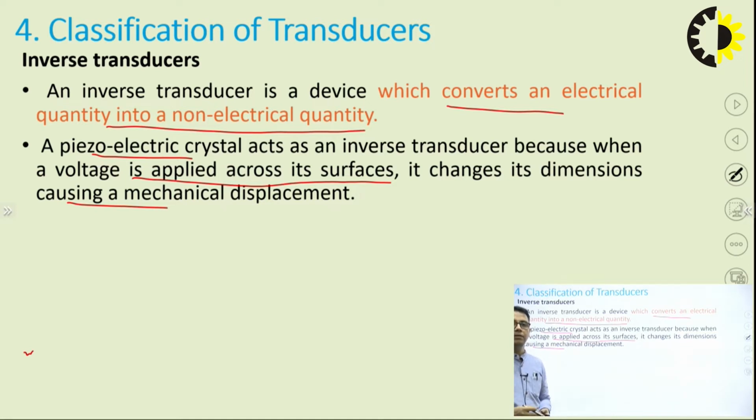What happens when we give an electrical signal to the junction of these dissimilar metals? One junction automatically gets hot and the second becomes cold. This is known as the Peltier effect.